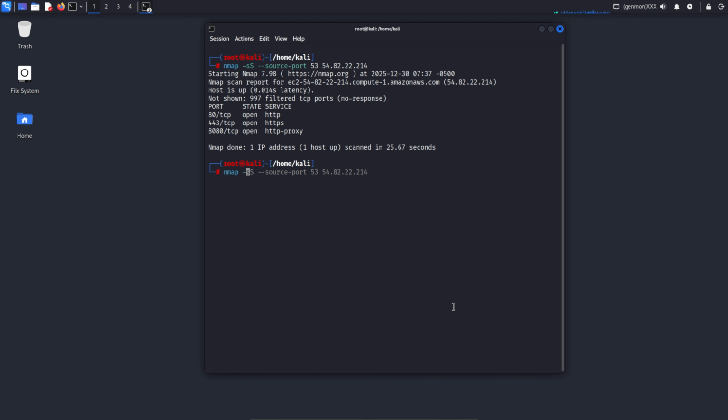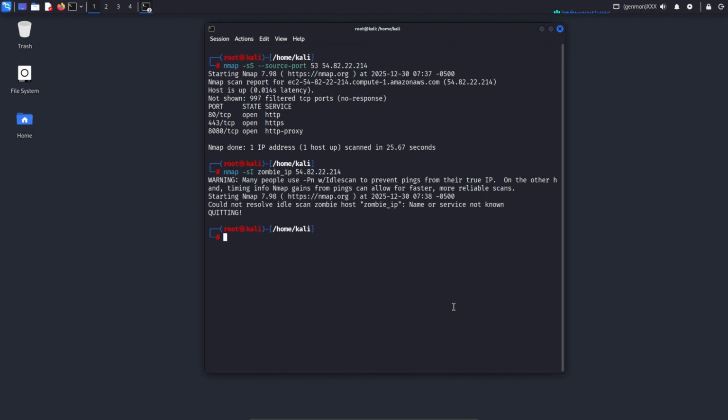Idle scan, zombie scan, advanced command: nmap -sI zombie_IP target IP. This technique uses a third-party system known as a zombie to perform the scan indirectly. As a result, the target cannot easily determine who is actually scanning it. This is a highly advanced and rarely used scanning method.